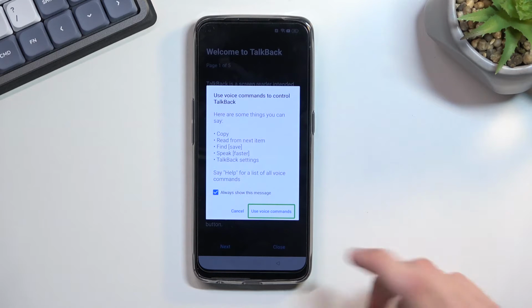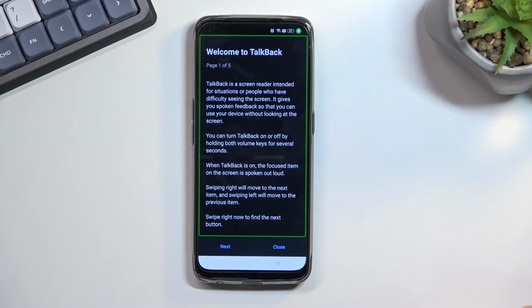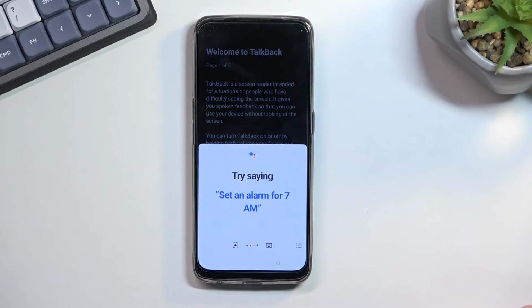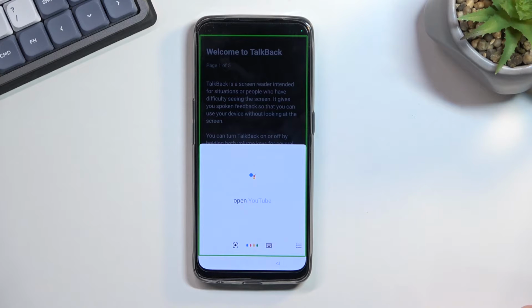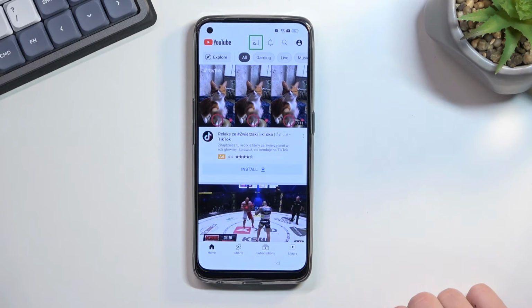Now I'm gonna do it myself. Open Google Assistant. Open YouTube. Opening YouTube. So there we go. That's what we needed to do.